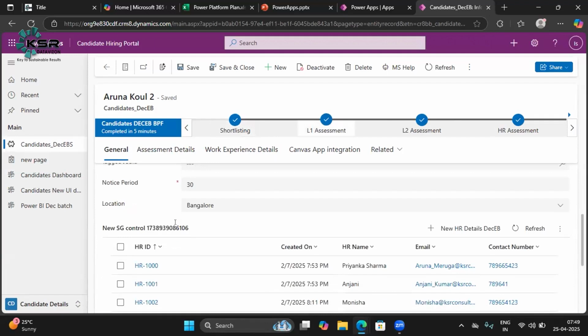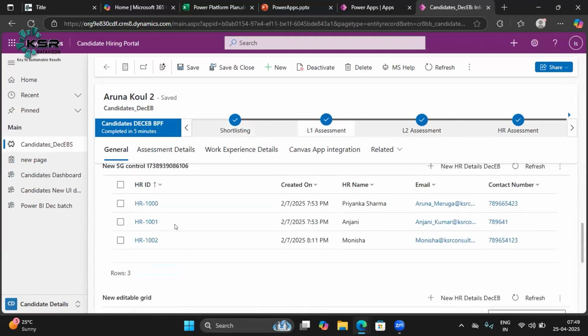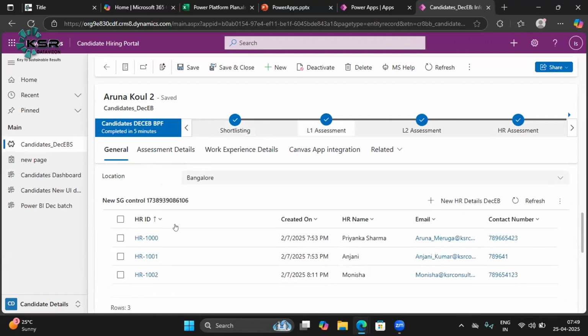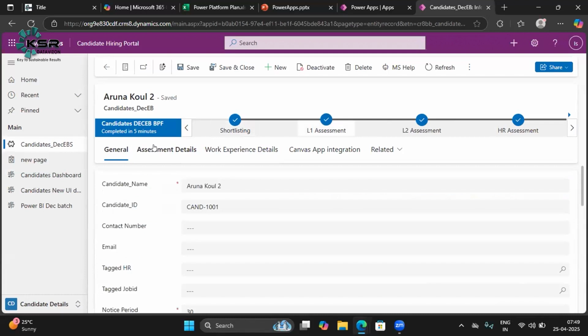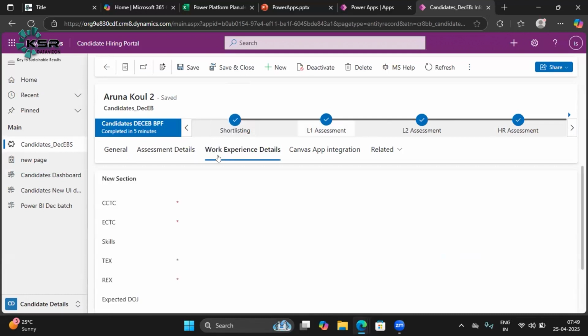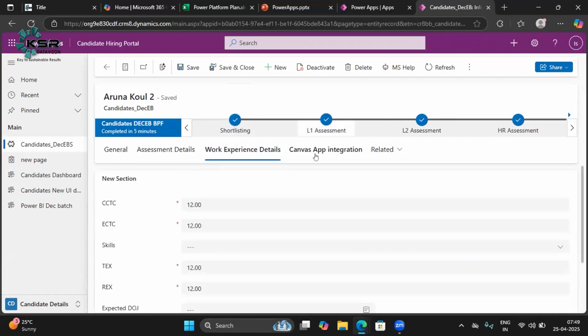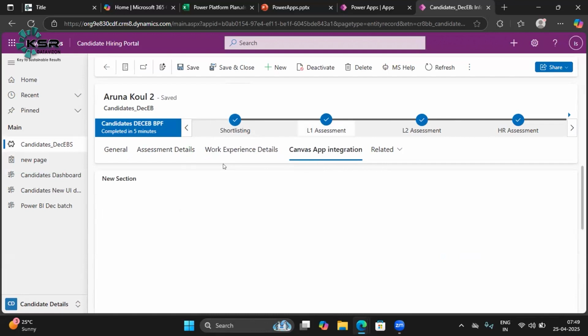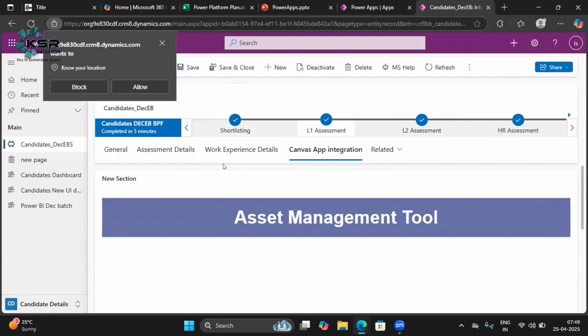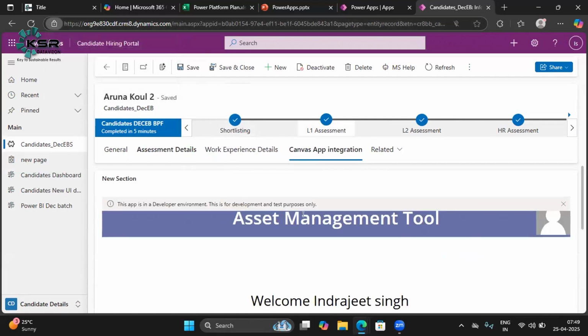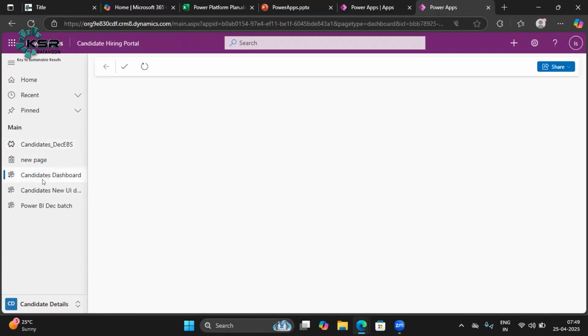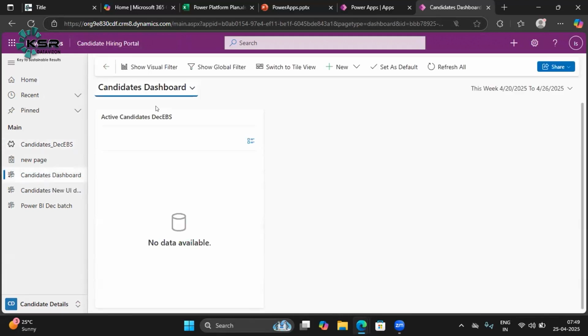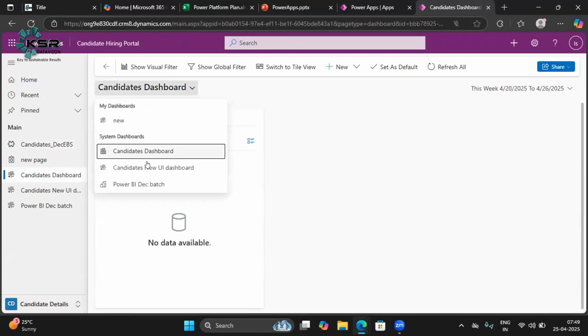So everything we have implemented here also from scratch, how to create the form, how to create these subgrids, how to have this tabbed here, and there are a lot of things, right, guys? So we have done Canvas app integration also in the model-driven app. And look, we have embedded the app here.